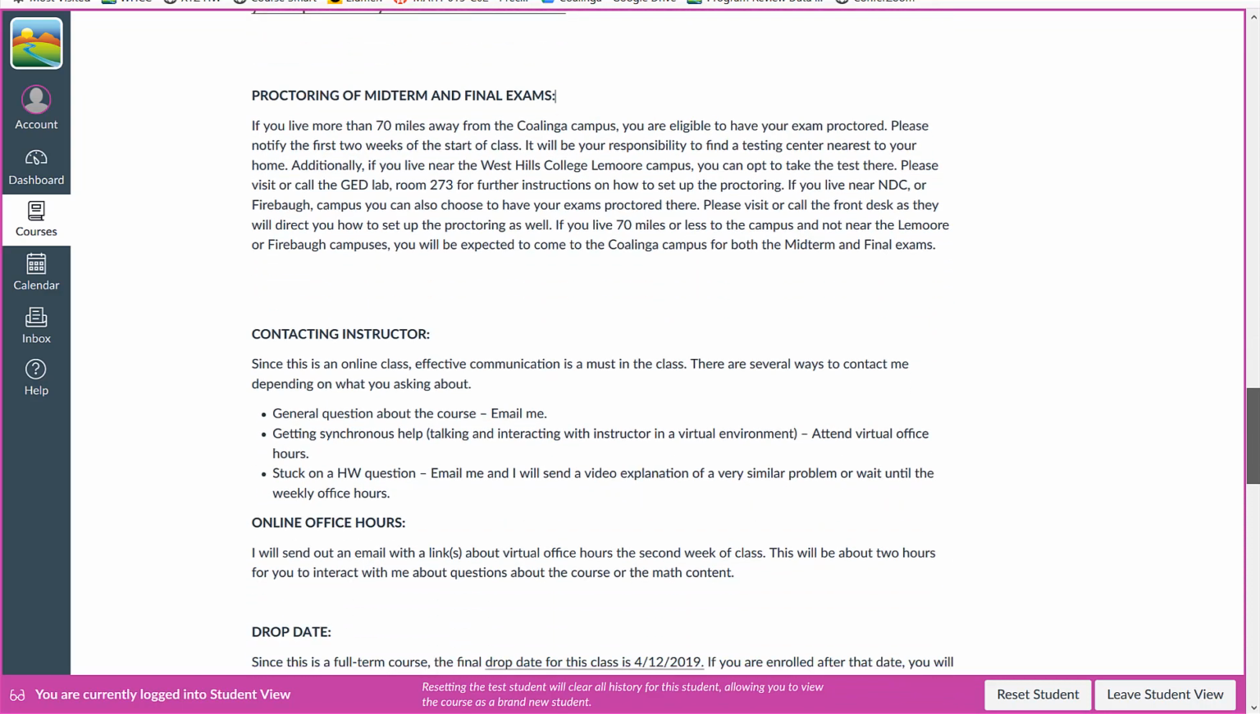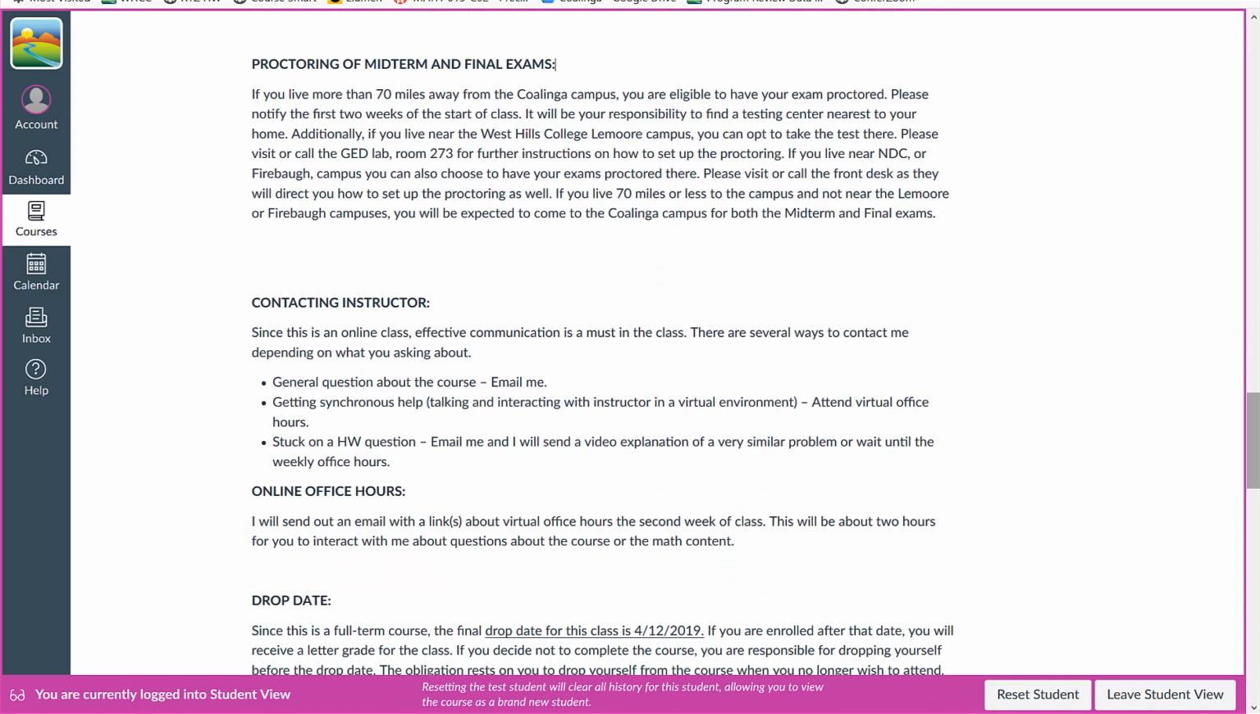So the question is, on this midterm and final, where can you take it? Well, if you live more than 70 miles away from Kalinga, you're able to take it at the nearest university or college. It has to be a proctored exam, and it has to be proctored at an academic institution. Now, if you do live close to Lemoore and want to take the test there, you do have to contact the GED lab, and they will tell you some further things you have to do in order to set up the proctor.